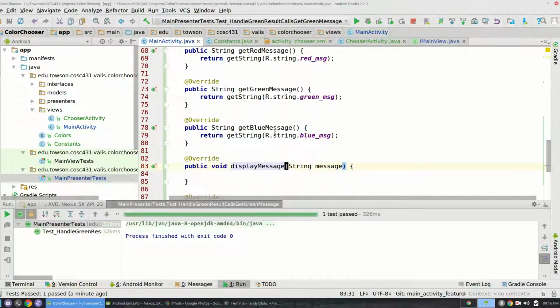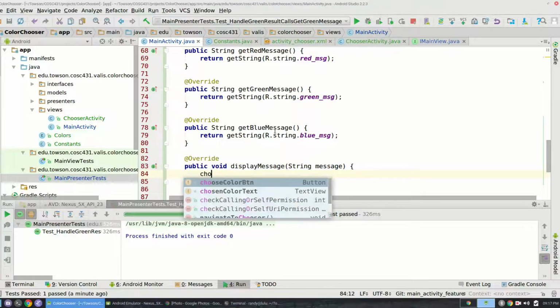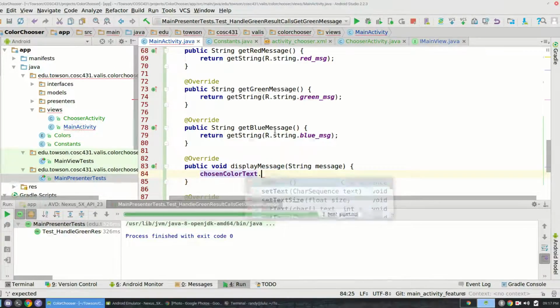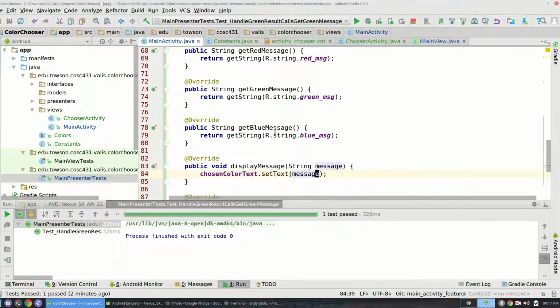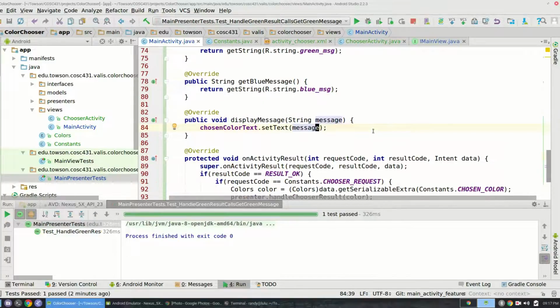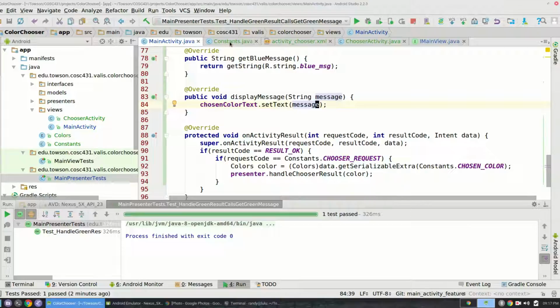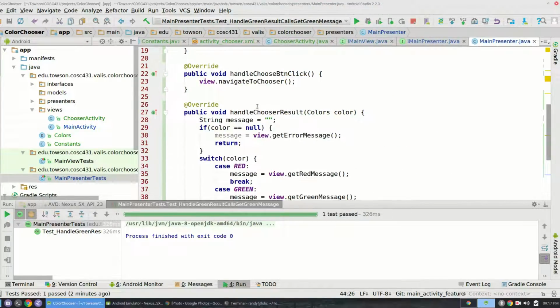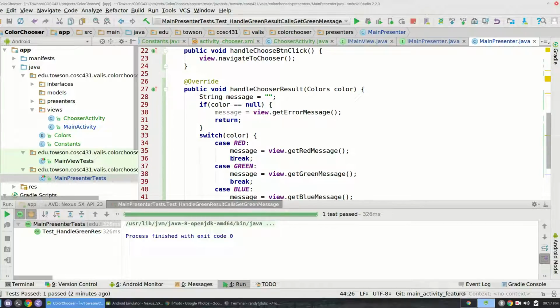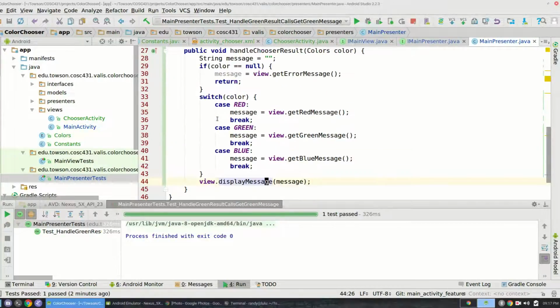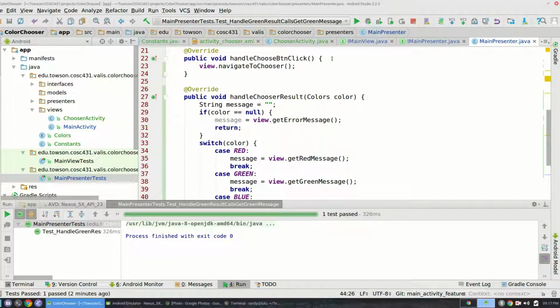Okay. So we also want to display the message, and we want to display it in the text view, which we should already have. Chosen color text. Yes. So we already have a reference to this. We're just going to set the text. That's all. That's all it should do, right? The view should be super dumb. Shouldn't do any logic. All right. Recall that our presenter did all of the logic. Okay, and actually, so I have a bug, and I want to test it.